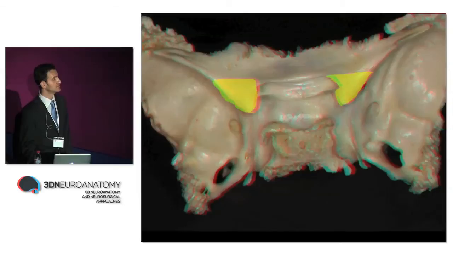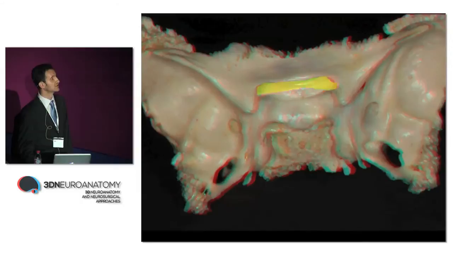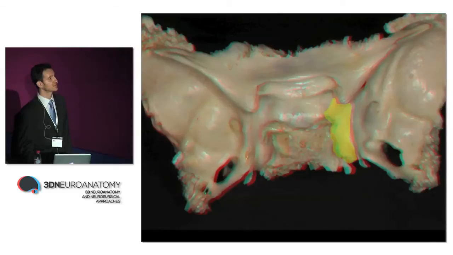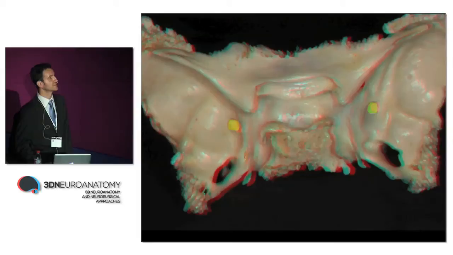Here, the tuberculum sellae. Here, the chiasmatic sulcus. I always say that the chiasmatic sulcus is like the chiasm's mirror. The sellar floor, the dorsum sellae posteriorly with both posterior processes, and laterally, both carotid sulci, and more laterally, some important holes, foramina: foramen rotundum, foramen ovale, and foramen spinosum.